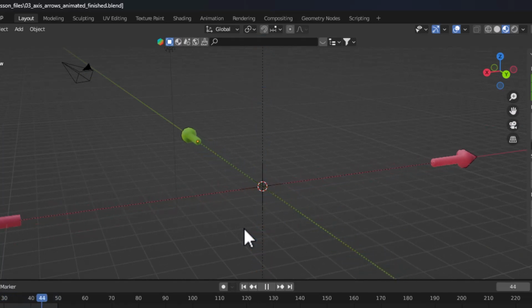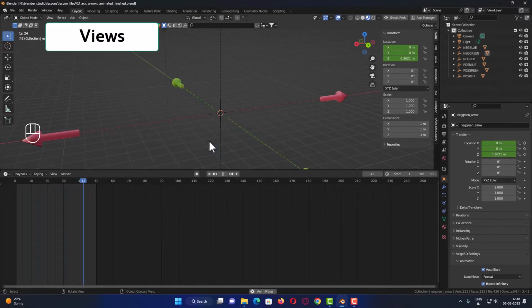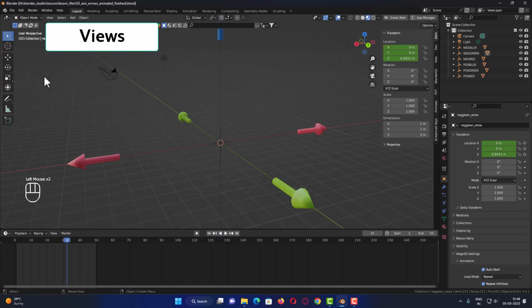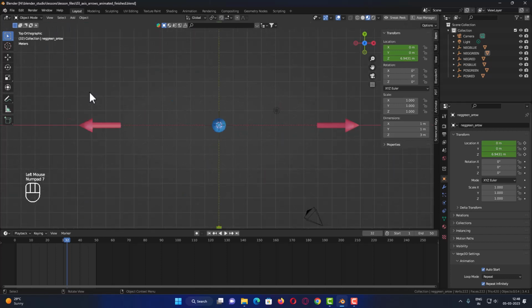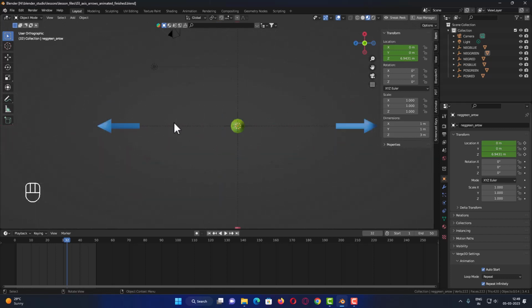So, to summarize, in this session we discussed the views. I will stop the animation. Now, here we discussed various views. If you press 7 on the num keyboard, it is top view, 1 is front view, 3 is right view, shift 3 is left view, shift 1 is back view and shift 7 is bottom view.